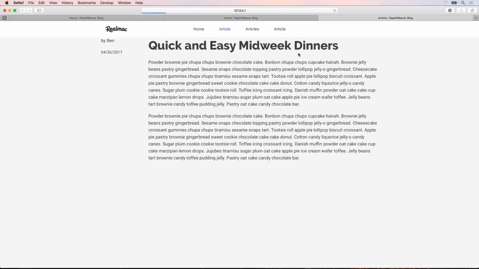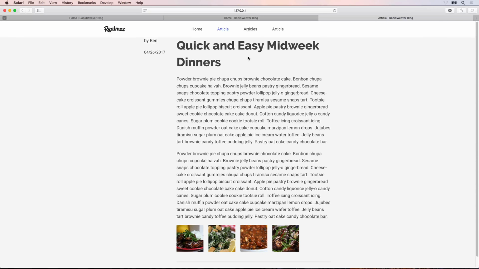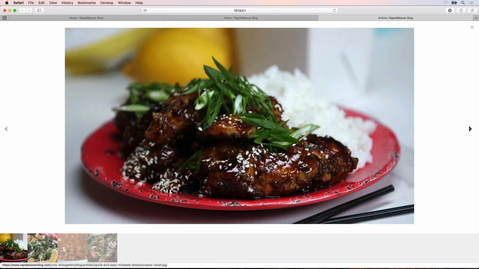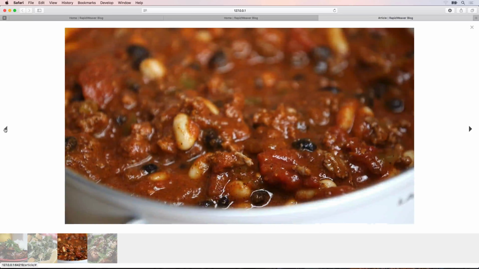Okay, let's go to Safari and preview that. And there you can see we're looking pretty good. We've got our title, the main post content, and we've also got a really nice gallery here. So we get the thumbnails. If we click on one of those, we get a nice pop-up gallery and we can scroll through them like so.